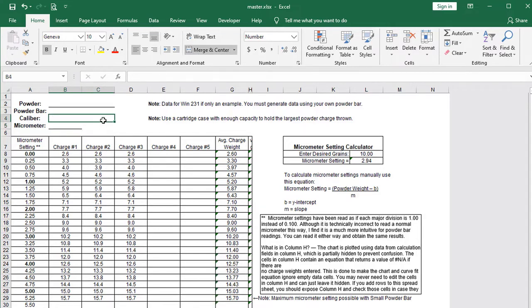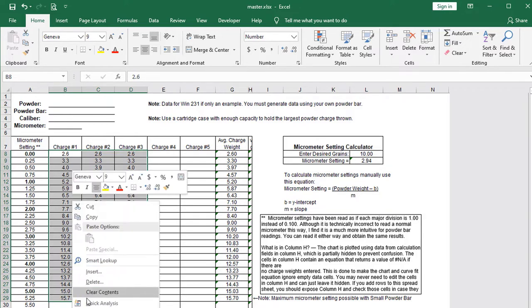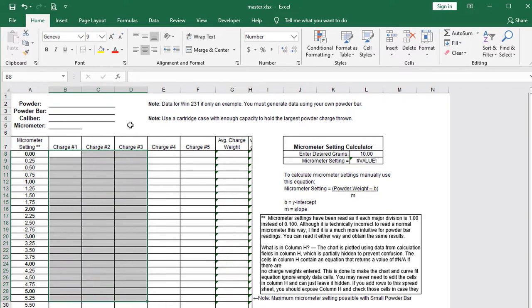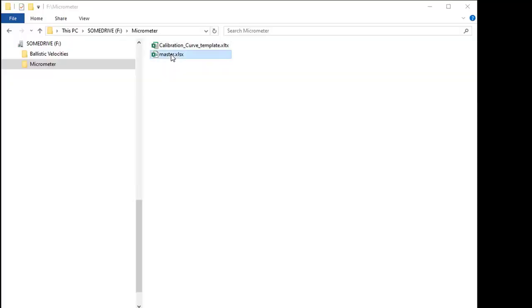Don't need that yet. Here it's saying this data is dummy data, if you will, so we're not going to use it. Even if we were using Winchester 231 powder, you want to remove this because you need to do your own measurements. Okay, we're not going to clear this data because this is a formula. So clear contents. And now we're going to save it. And we're going to close it. And there is our master workbook.